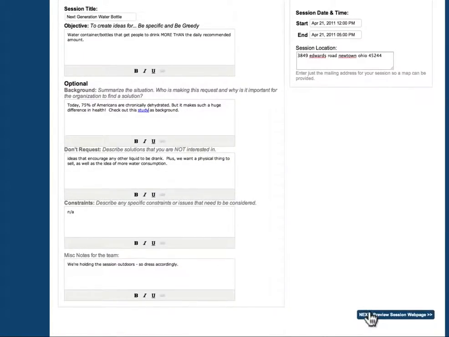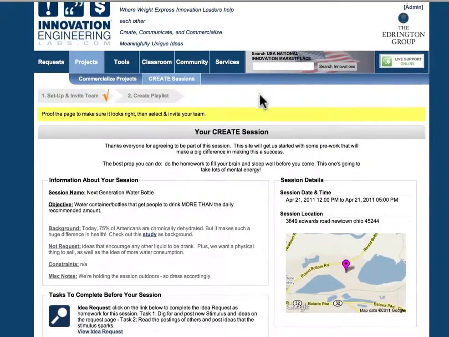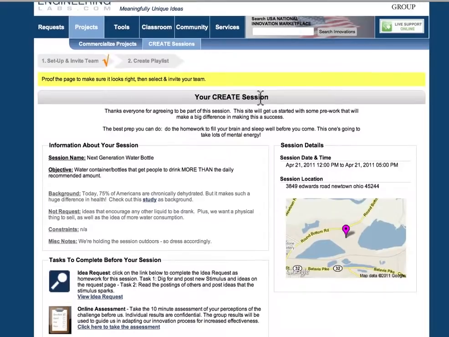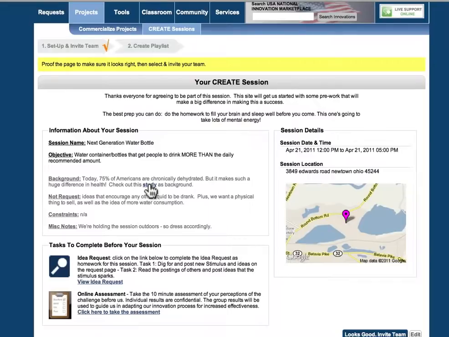So now we're going to next preview the session web page. Now that we've put in details on the previous page, this is basically what our team's going to see when they log in. So I just want to make sure that this looks right to my eye. Yep, looks like it's the same stuff I've got. This is what they're going to see. There's that background. Oh, there's that study. Just want to make sure that link works. Looks like it does. Great.